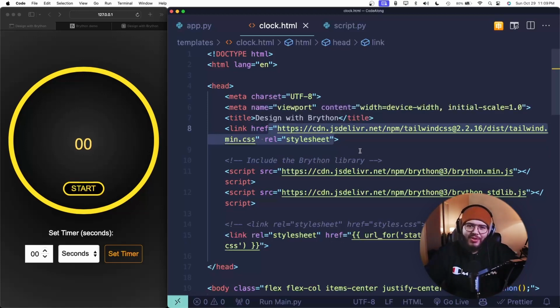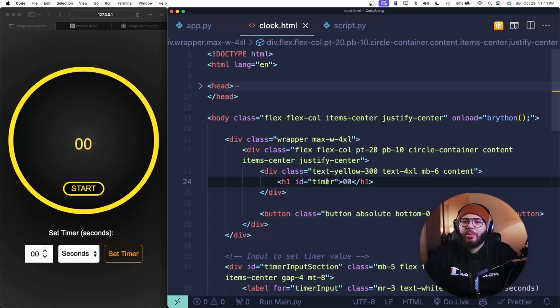It's not going to matter for the sake of the Brython functionality. In order to better understand what's going on in the Python side of things, let's take a quick look at how the elements are set up.